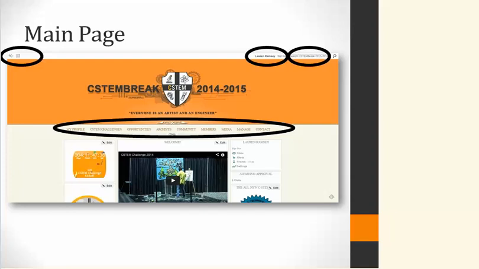On the right side, you're going to see who's logged in. So here, I'm logged in as Lauren Ramsey. You can sign out there. So if you want to just click out really quick, top right. And then this is new. You can search CSTEM Break right from the home page. So if you've got the quick topic you're looking for, you don't want to kind of dig through the menu, you can just search really quickly in the top right, and it'll return the results for you.